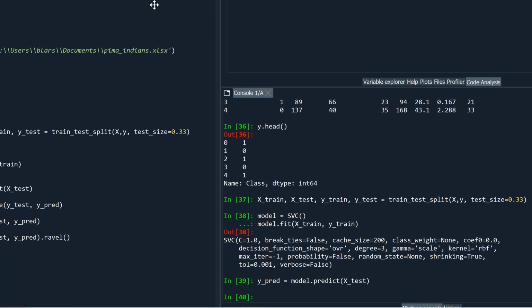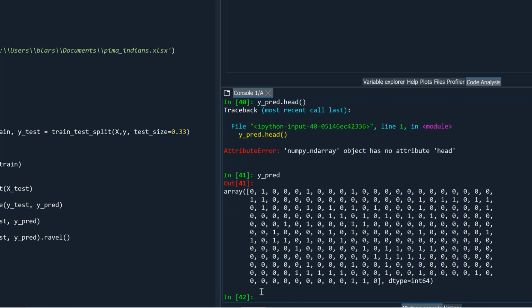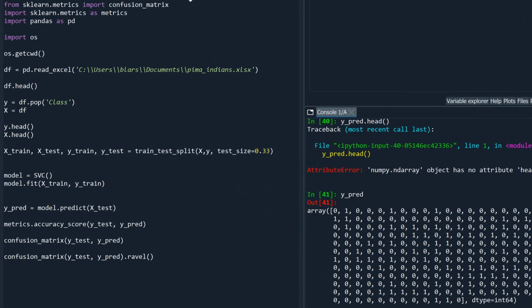If you wanted to see what y predicted looks like, we can go down here and type it in. yPred.head. Oh, sorry, that's actually a NumPy thing, so it wouldn't work. But yPred, there you see. It's a bunch of ones and zeros. These are the predictions. This is saying that it's guessing the first one on the list is not diabetic, the second one is diabetic. So that's what you've got.